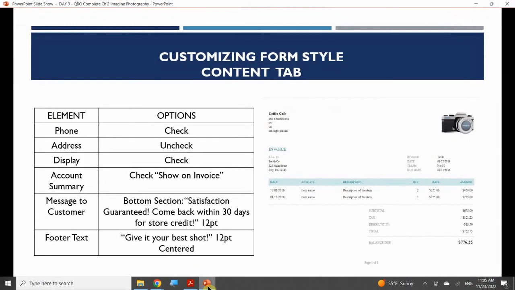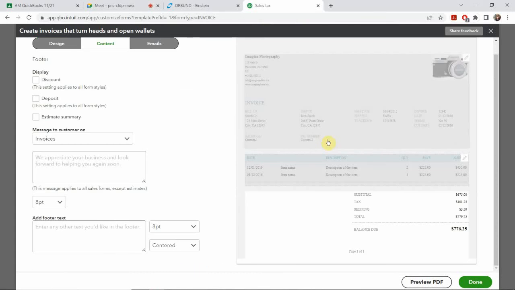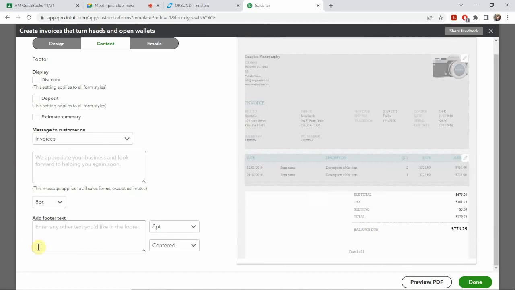And then let's see, it says here for account summary, you want to check show on invoice. So again, you might have to click a different area. So here, I clicked on the table here. So again, it's going to show me the products and services, amount, SKU number, right? And if I want to go down to the very bottom half here, it should show you what you want to display.